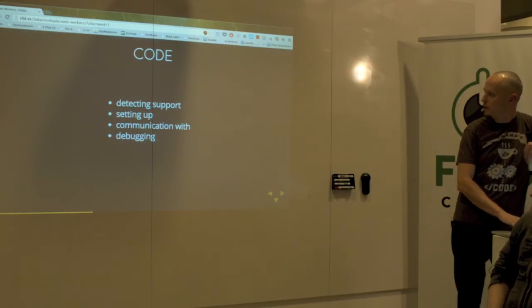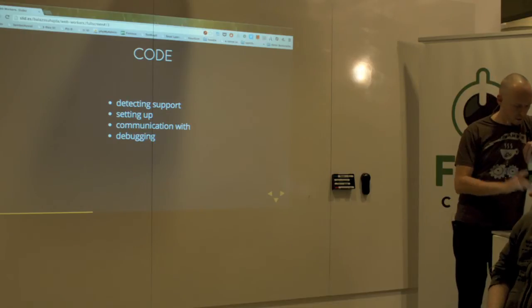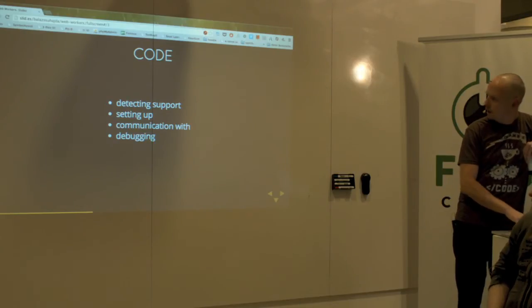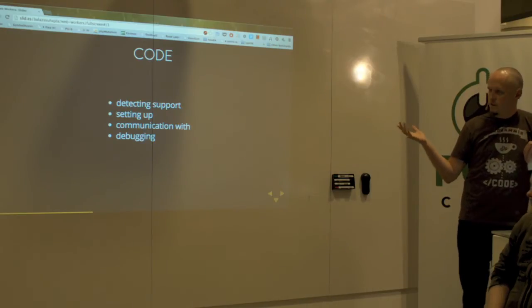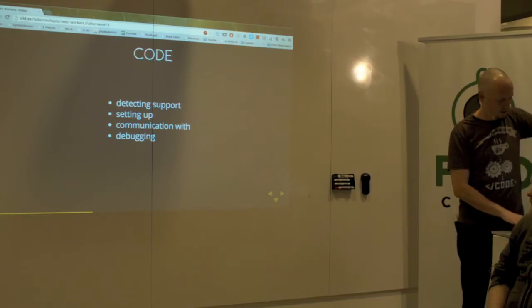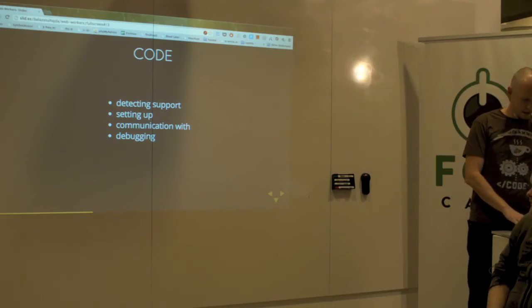Now we're going to do some code. And here I have to focus not to miss my cue for something. So these will be the steps we'll take roughly, just so you have an idea: detecting, setting up, communicating, debugging.